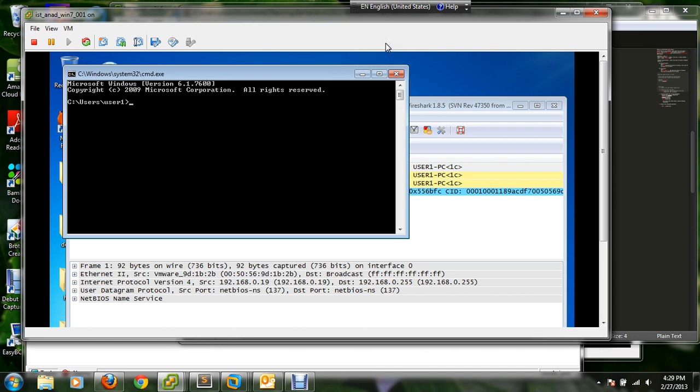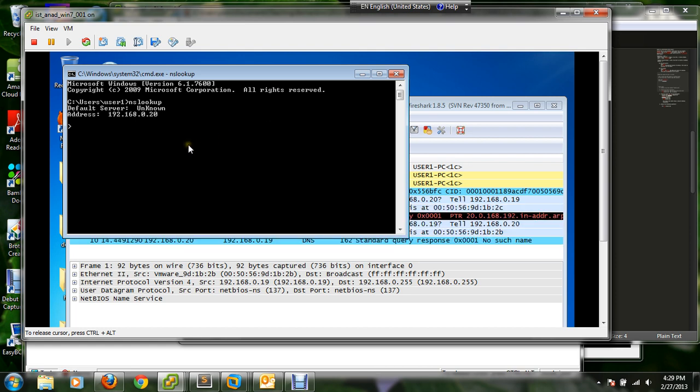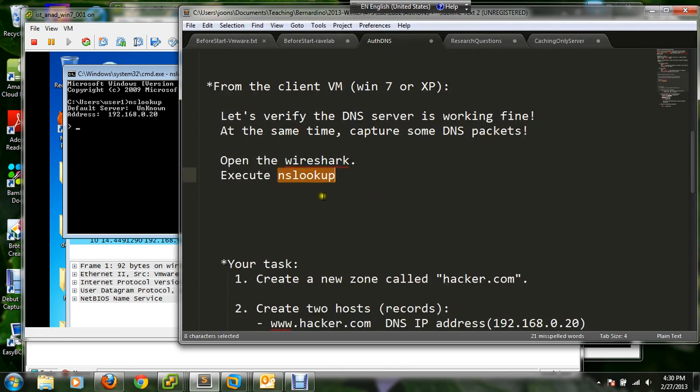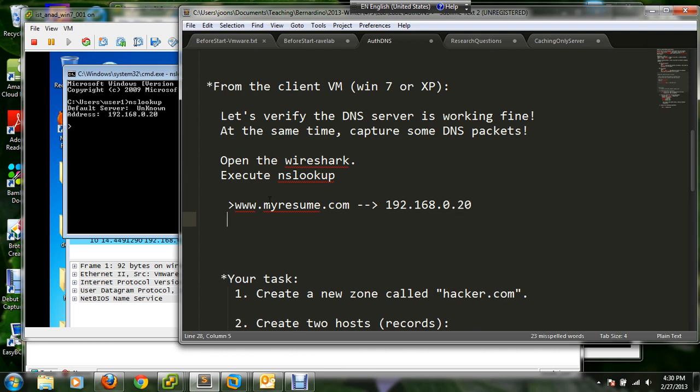And then type nslookup. We have to type www.myresume.com to see if the DNS server returns 192.168.0.20, and then another test that we should run is type ftp.myresume.com to see if you receive the same IP address.